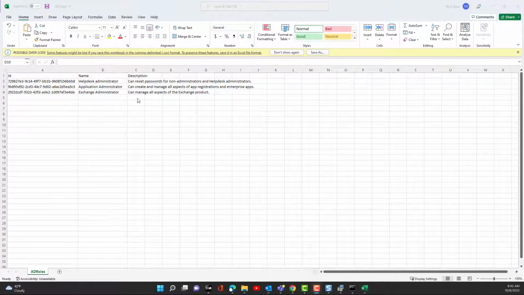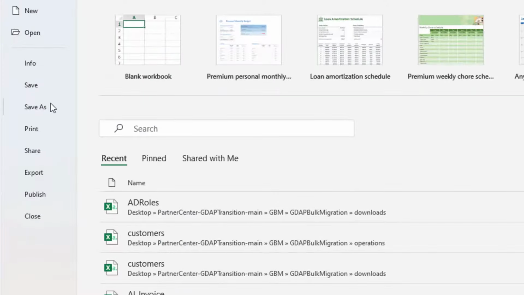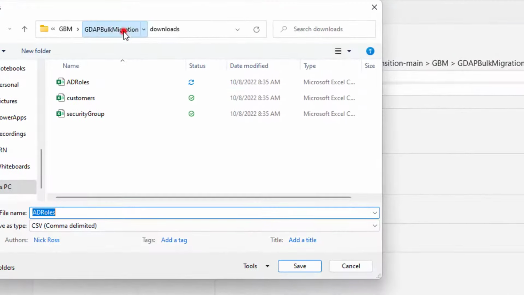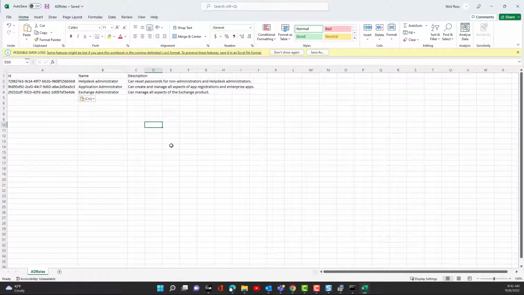I just have 3 here for the sake of simplicity, but you're obviously probably going to have more depending on what you want to do here. So again, same as last time, we want to go ahead and save as, go into our folder structure, come back out into the operations folder and save it here as is without changing the name. And that's everything we need to do for our Azure AD roles.